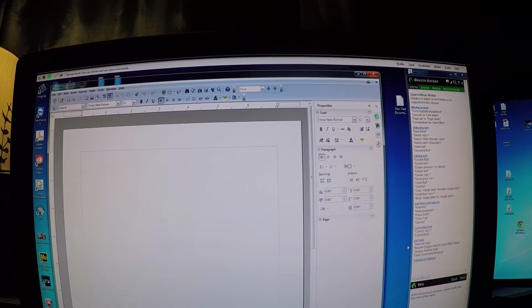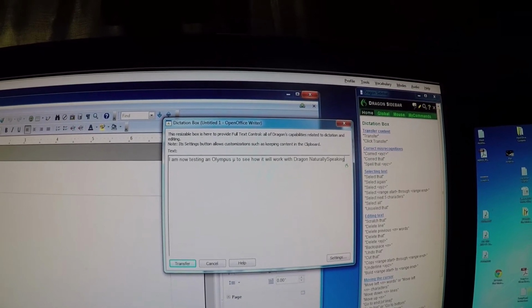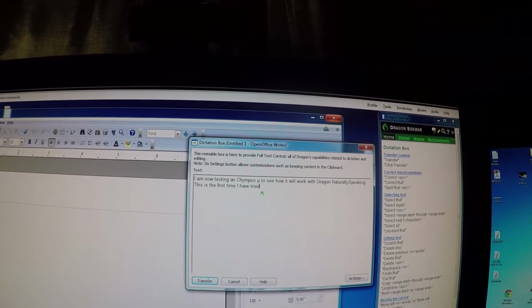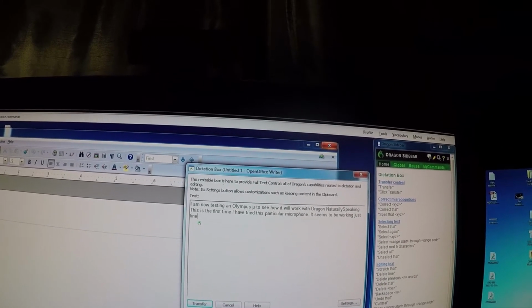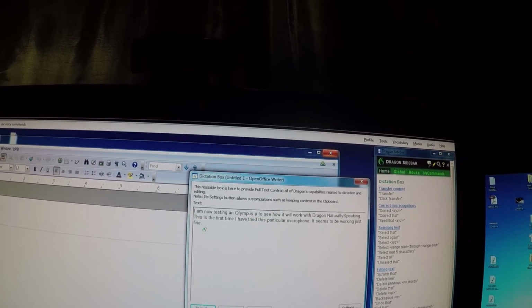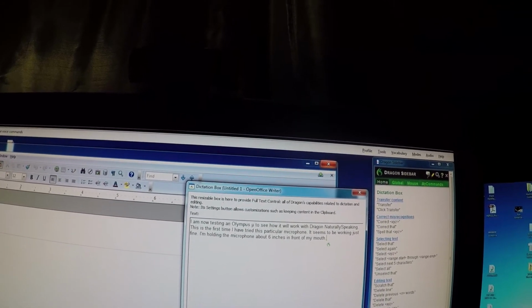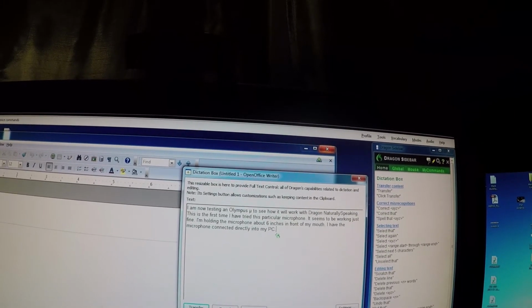I am now testing an Olympus microphone to see how it will work with Dragon Naturally Speaking. This is the first time I have tried this particular microphone. It seems to be working just fine. I'm holding the microphone about 6 inches in front of my mouth. I have the microphone connected directly into my PC. I have no special sound card or anything else involved. Transfer.